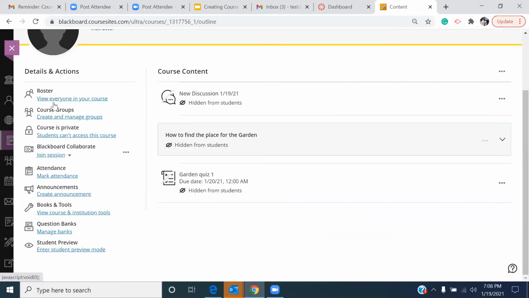And then we just looked at roster and the course, and then the course is private. I mean, if you want to make it private, and if you want to make it accessible to just a few people, you can do that.